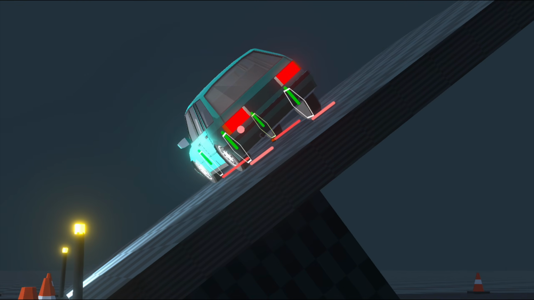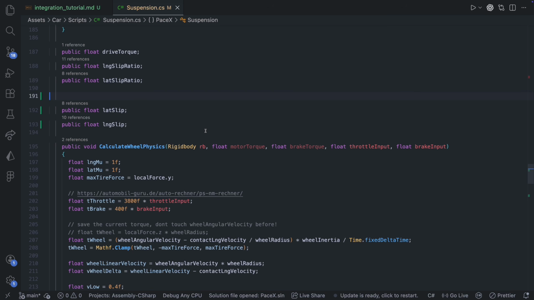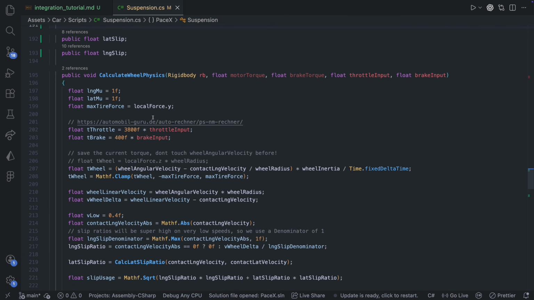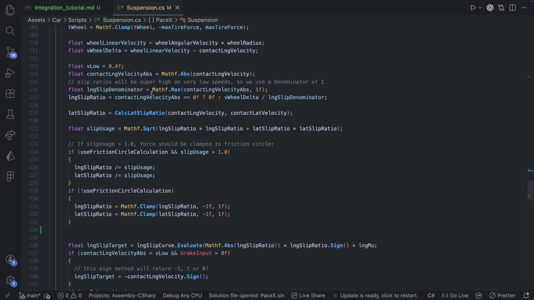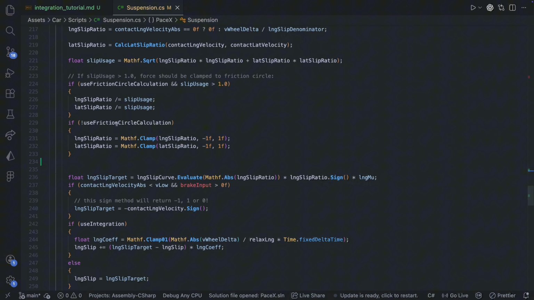In the last video, we already discussed this part of the suspension script, but now one important thing has changed. The tire response is no longer applied instantly. At the top, I store the current longitudinal and lateral slip values. These are not just temporary results anymore. With integration enabled, they become the memory of the tire force. First, the script calculates the wheel movement, the contact velocity, and the slip ratios. This part still works the same as before.